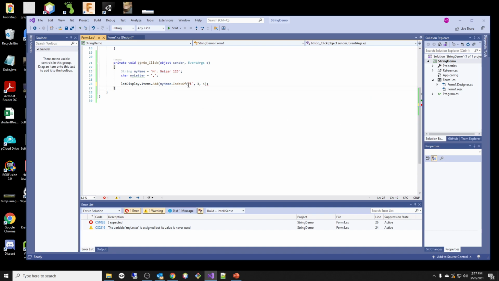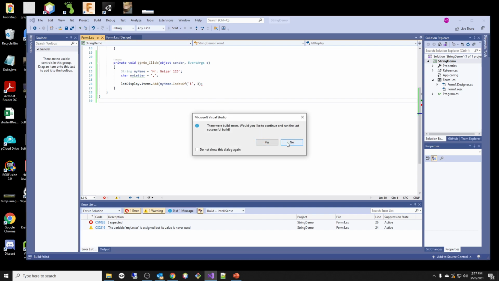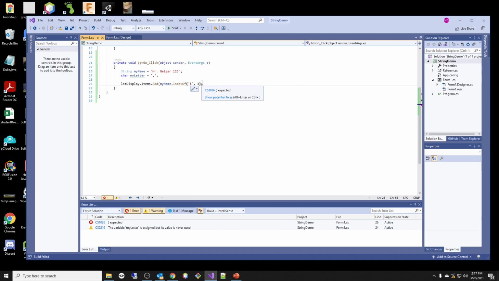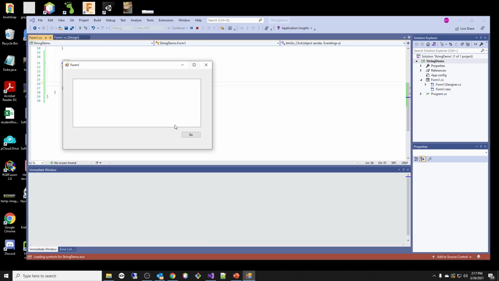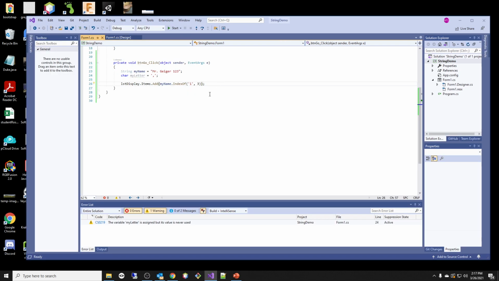All these methods also work with a character in the exact same way. Oops, I accidentally deleted a parenthesis. So characters work just as well if you're looking for a single character. Found it at item 6. So index of works basically like index of on the list that we did last week.